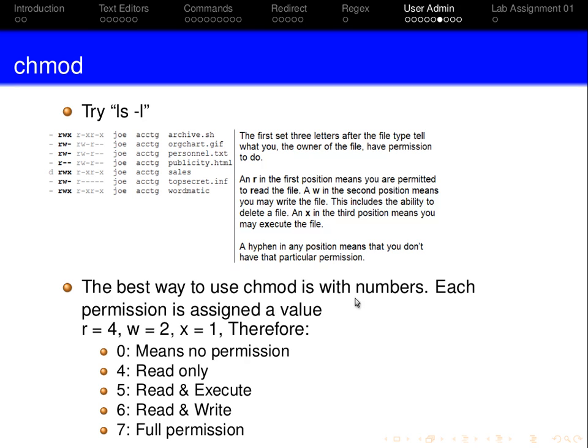The best way to use chmod, or change modification, is with numbers. I know this seems counterintuitive, but that's how it's stored. Read equals 4, write equals 2, and execute equals 1. So 0 means no permission, 4 means read only, 5 means read and execute, 6 means read and write, and 7 is full permission. Look, I just added up the values, and that told me what it is. When you go into architecture, it'll make a lot more sense where these numbers came from.